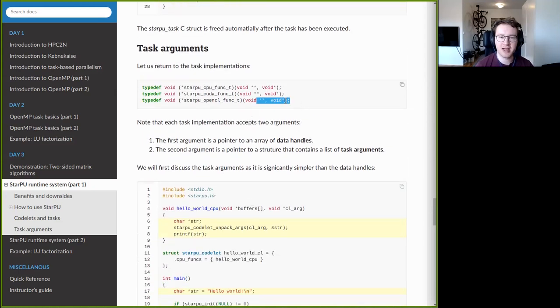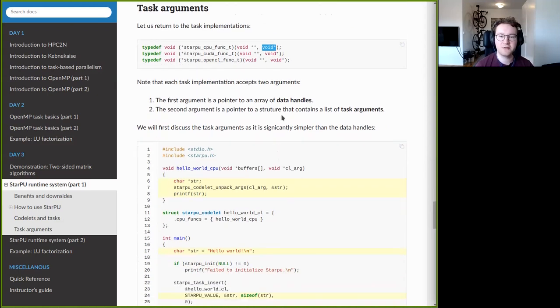So let us now return back to these task implementations that always had this kind of prototype, and it has these two arguments that are passed to every single task implementation. The first argument defines an array of data handles, and this is something I will discuss in the second lecture. Right now, I'm more interested in the second argument that defines a list of task arguments. These task arguments are meant to be static, so they do not generate any data dependencies. They are just very handy if you want to pass on static variables to tasks.